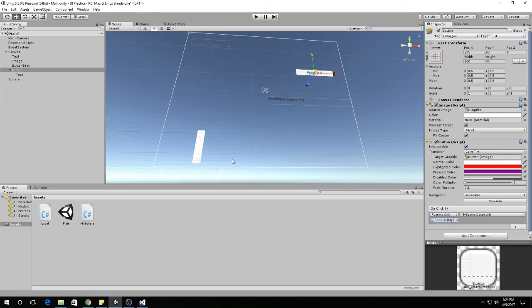So hopefully that gives you an idea of how to use buttons and how we can leverage the onClick method to run custom button functionality.